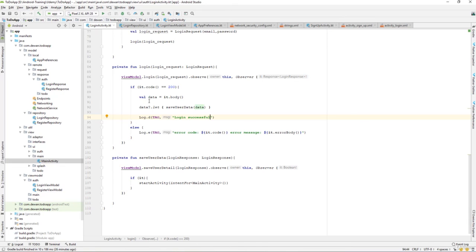So whenever we have a login successful, we are getting the response body and we are calling the save data, and after the save data is successful and we get a boolean of true, if it is true, then we are going to launch the main activity. So that's all for this lesson.